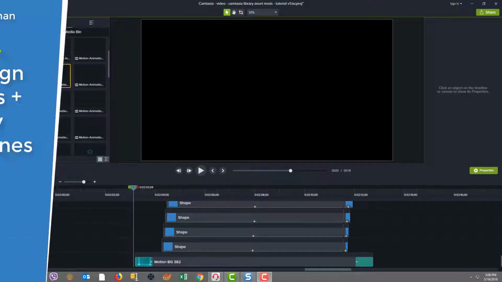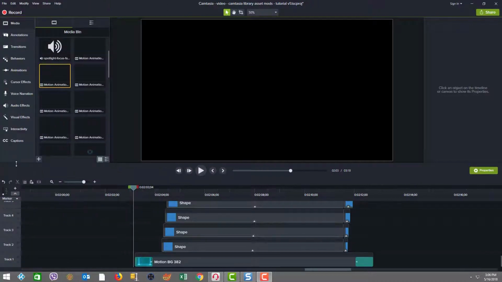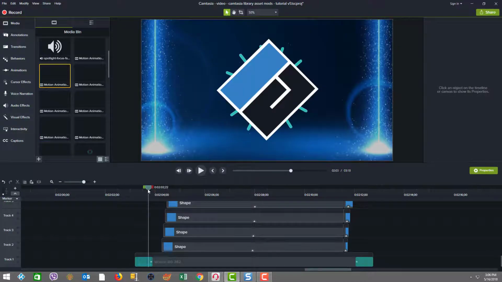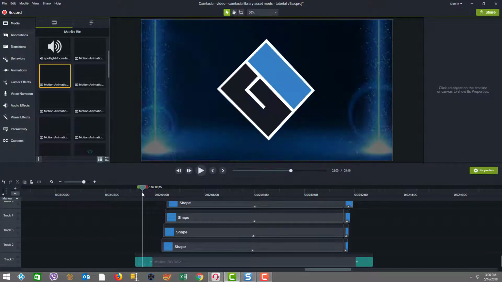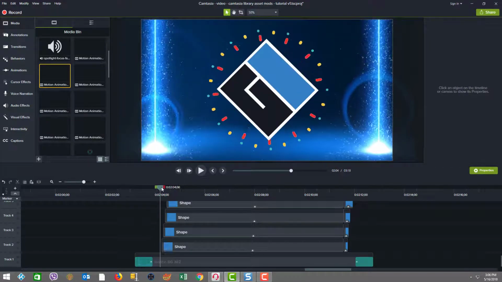Step number 4 is add new design elements or modify the existing ones. In this case, with the fading squares, I mostly had new design elements to add, and we're just going to take a quick look at what those are. As you can see here, right at the beginning, I put in this cool little burst with a spin of my logo, and the colors burst out.